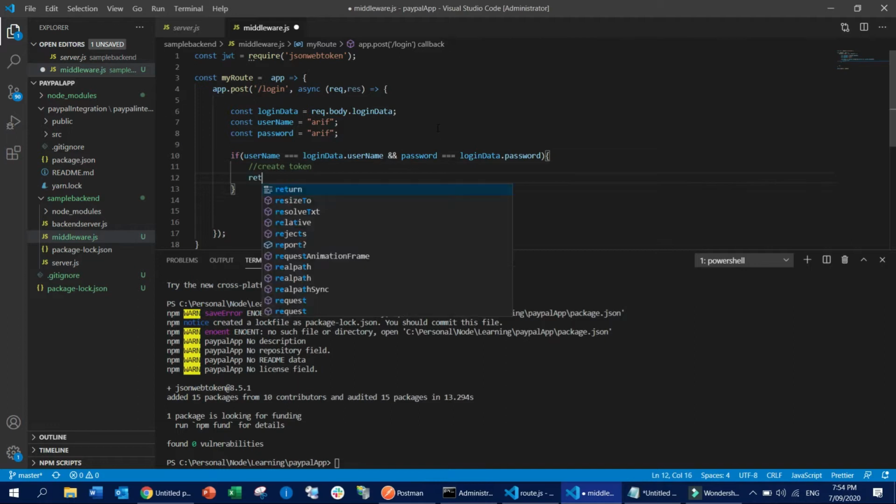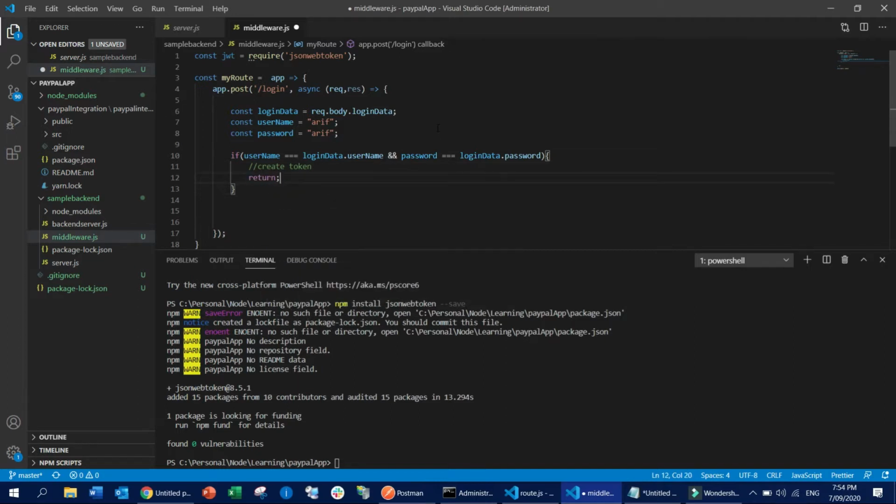Otherwise, and we'll return from here. Okay, return response.status.send. Here we are going to send the token. That will be done very soon. And here what we'll do is return response.status 401.send something like error, sorry, or you can say invalid user ID and password.